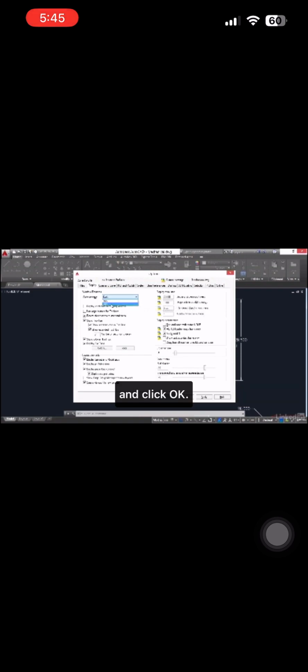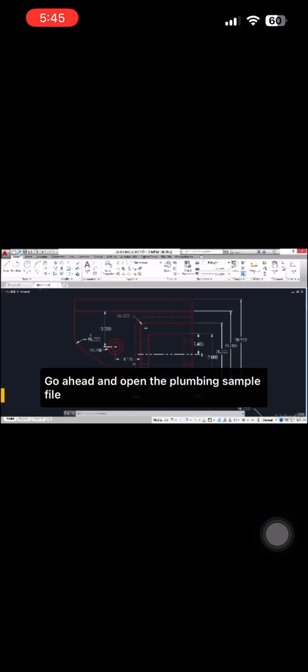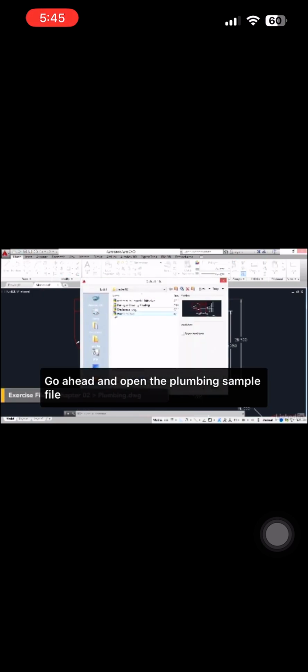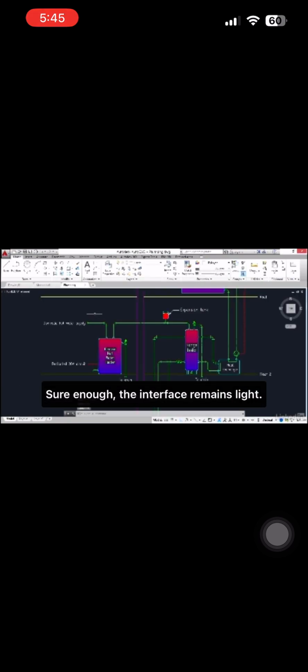Let's change an option that has global scope, that is, an option that affects the program as a whole. I'll change the color scheme from dark to light and click OK. This option remains active no matter which drawing you're in. Go ahead and open the plumbing sample file in the Chapter 2 folder. Sure enough, the interface remains light.